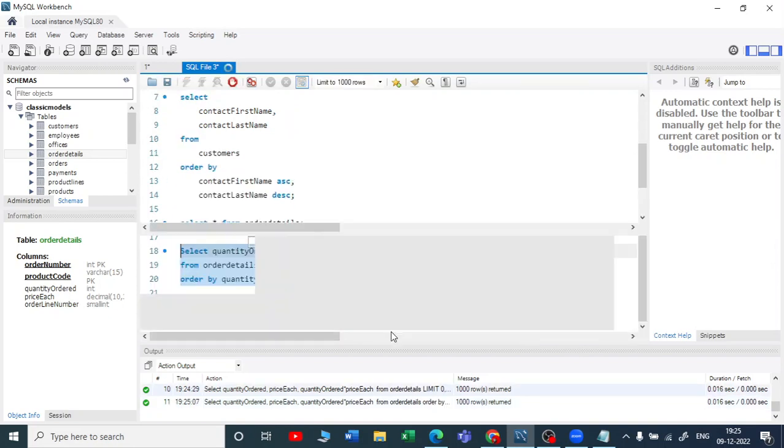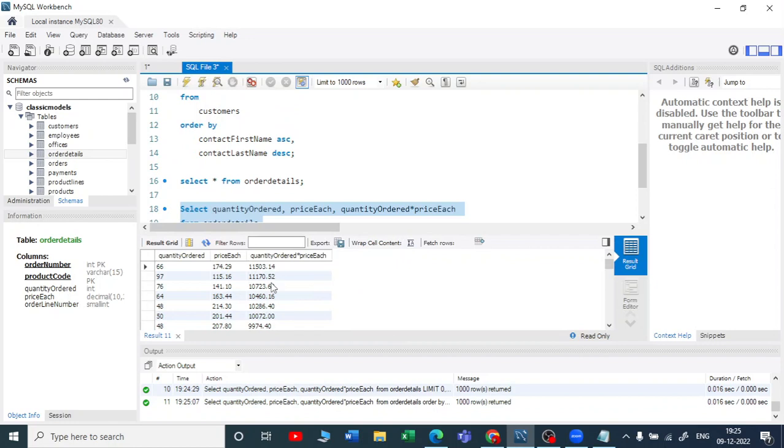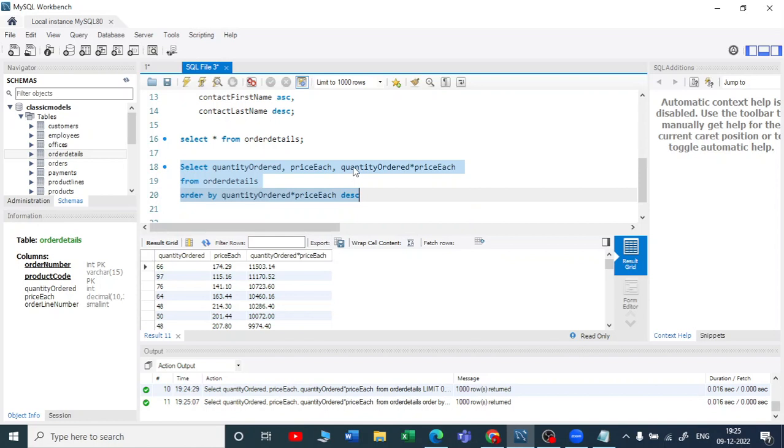So let me execute this, and now you can see the highest price of the product is 66 quantities, 174 price, that comes around 11,503.14. That is how you can do it.